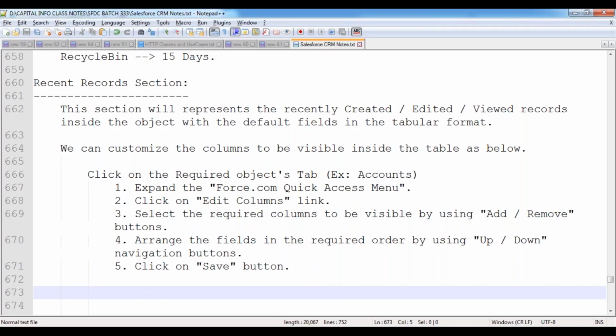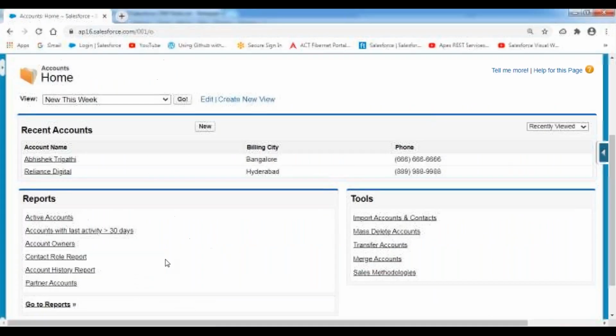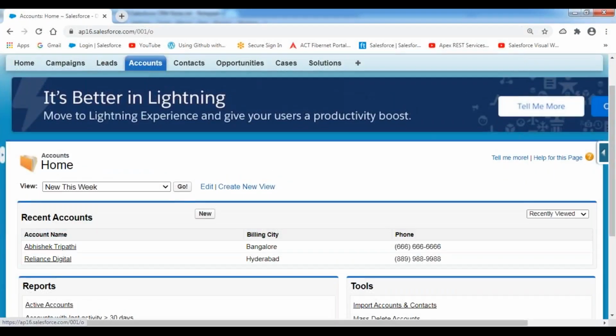Then, how can we do this customization? Now let's see practically in this case. So we go to the account object's tab and customize these fields. Click on this accounts tab.